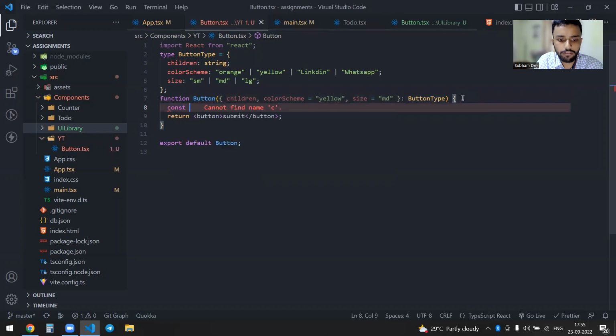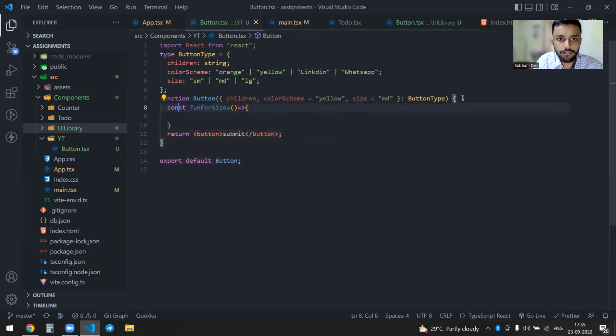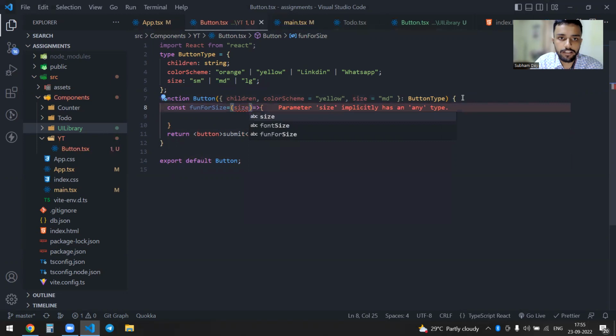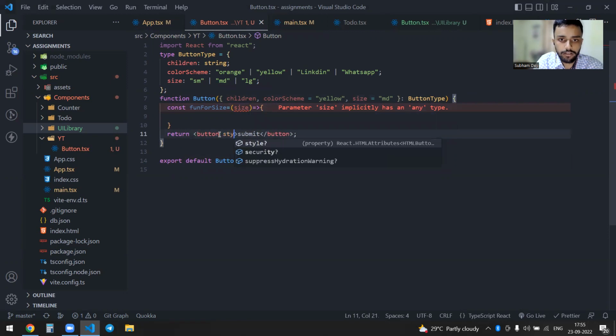So const, maybe size function for size. I will first define the size. So size will take size as a prop. This size and this size are not the same thing. So I will write style. I will define style, and then what?